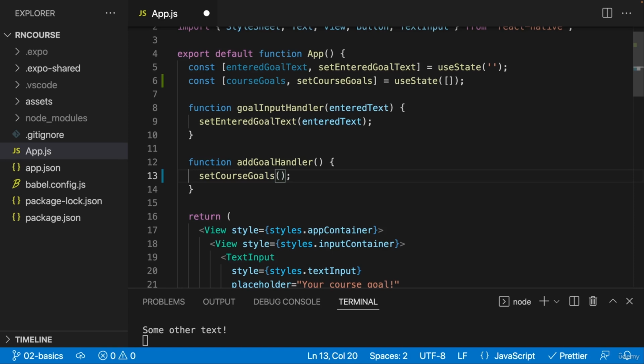Now there are various ways of doing that. One way would be to create a new array and use the spread operator, these 3 dots, which is standard JavaScript code, modern JavaScript code, to spread my existing course goals into this new array so that I keep all the existing course goals, and then I add my new goal by adding the entered goal text, let's say, as a new goal. In this case, a goal is simply a string.